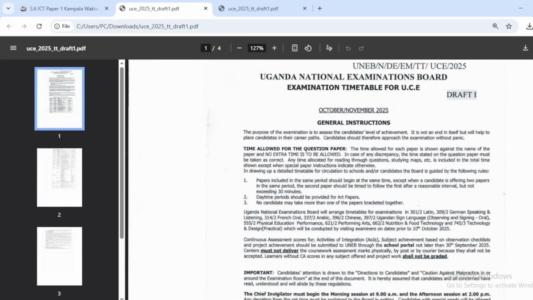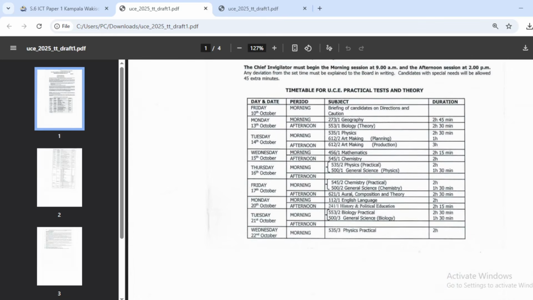And then Uneb says okay, let's use this very first draft. They will be doing their first paper, which will be geography. And then after geography in the afternoon, they'll be doing a theory paper of biology. Then on Tuesday they will be doing physics, and those who do art making, in the afternoon they will be doing art making, that is production. Then on Wednesday, mathematics, chemistry. On Thursday, you can see physics, practical. Then on Friday, the last day of that first week, they will be doing chemistry, practical.